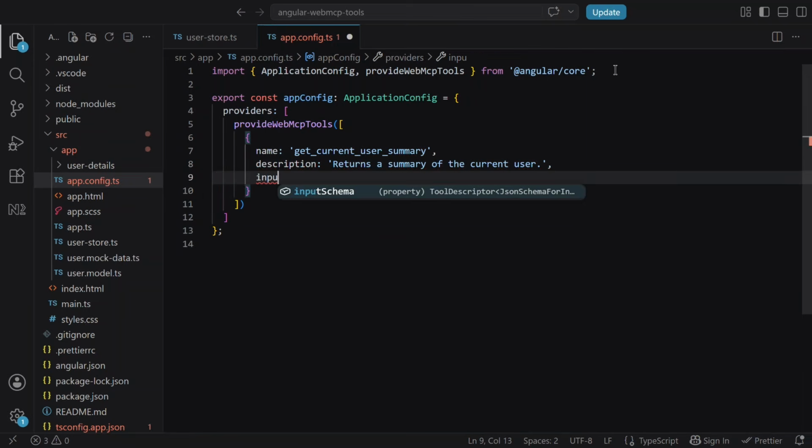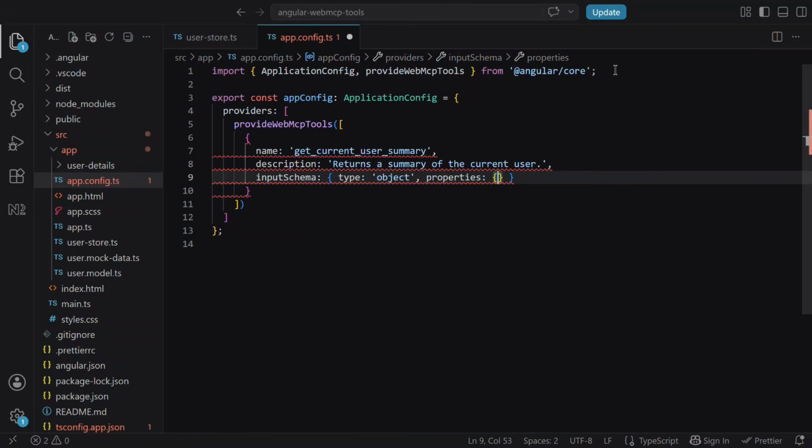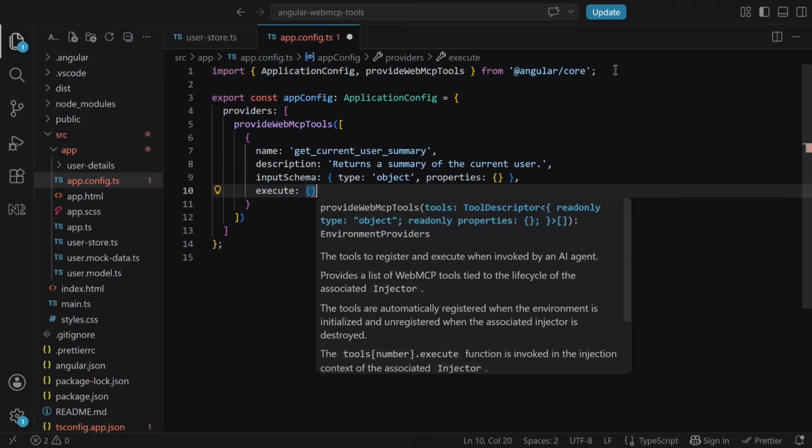Next, we add the input schema. This describes what arguments the tool accepts. In this case, the tool doesn't need any input because the selected customer already lives in Angular state. So we use an object schema with no properties. In a real app, this could accept things like a customer ID, a date range, a filter, or whatever your tool needs. After this, we need to add an execute function.